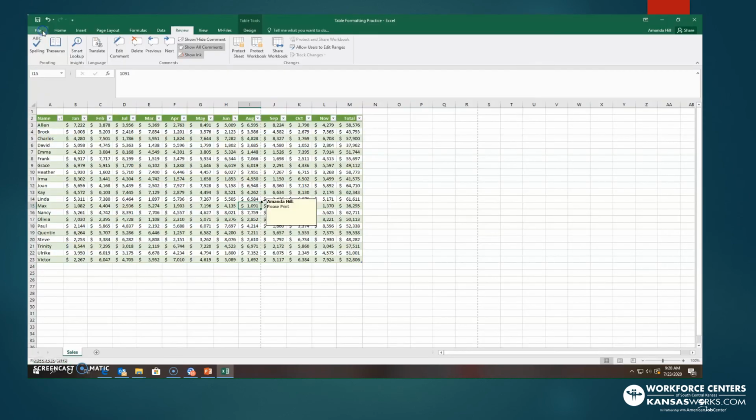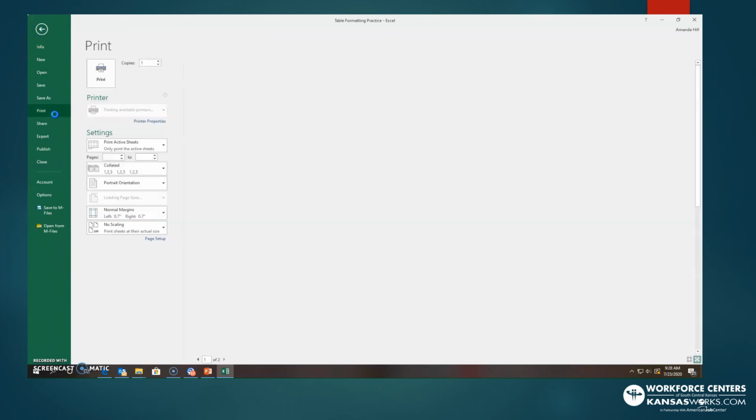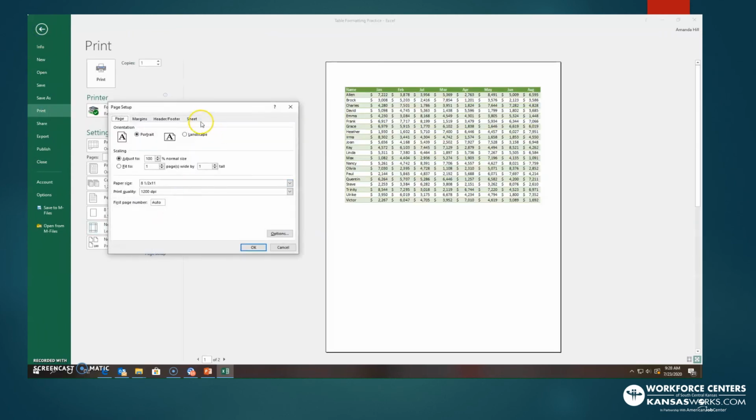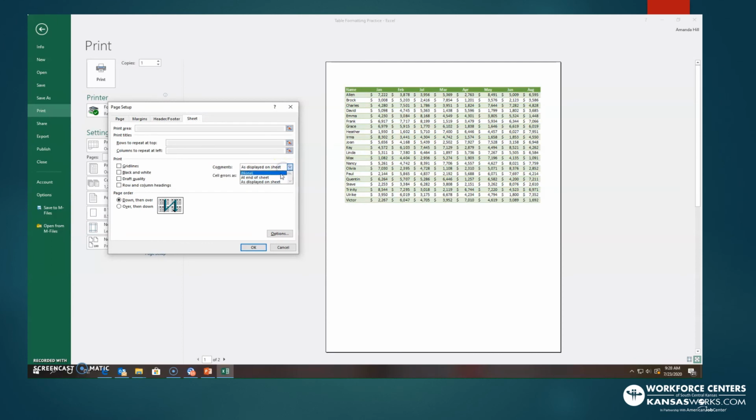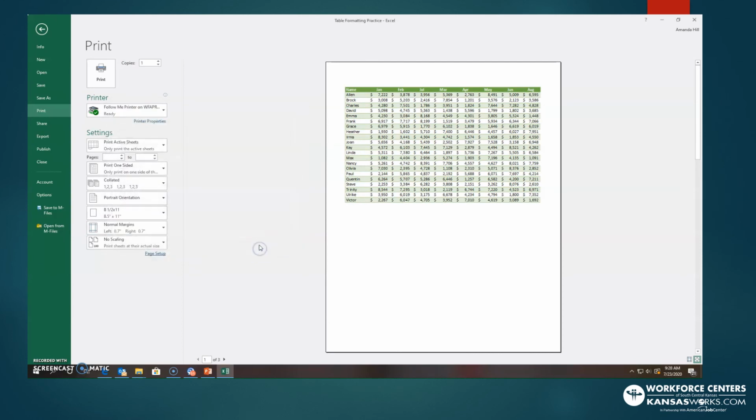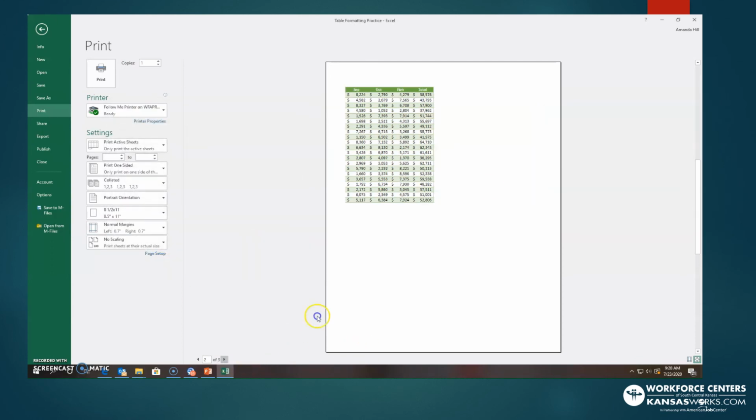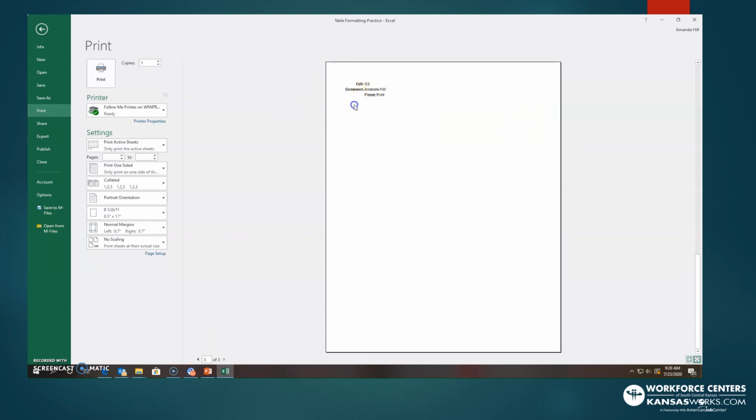Or we could go File, Print, Page Setup, Sheet, and we could say at the end of the sheet, click OK. Now what we should find is we can still see the numbers in September and October, but if we go to the very bottom, it tells you which cell it's referring to and what the comment is. And so probably in most cases, you're going to want that comment at the end of the document unless it's not going to be covering up something that might be pertinent information.